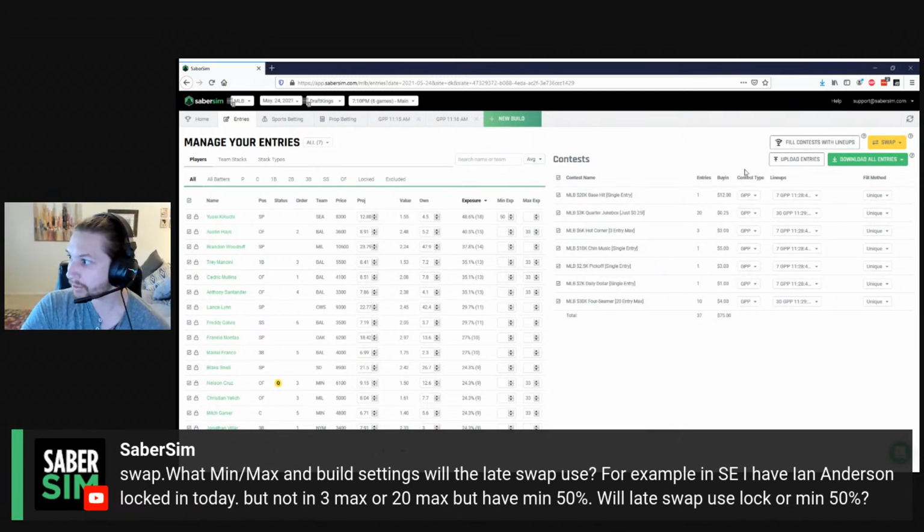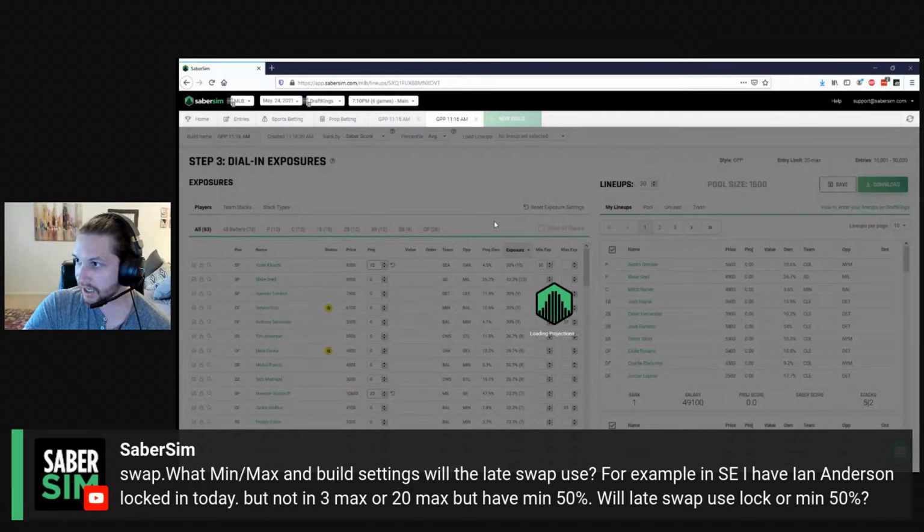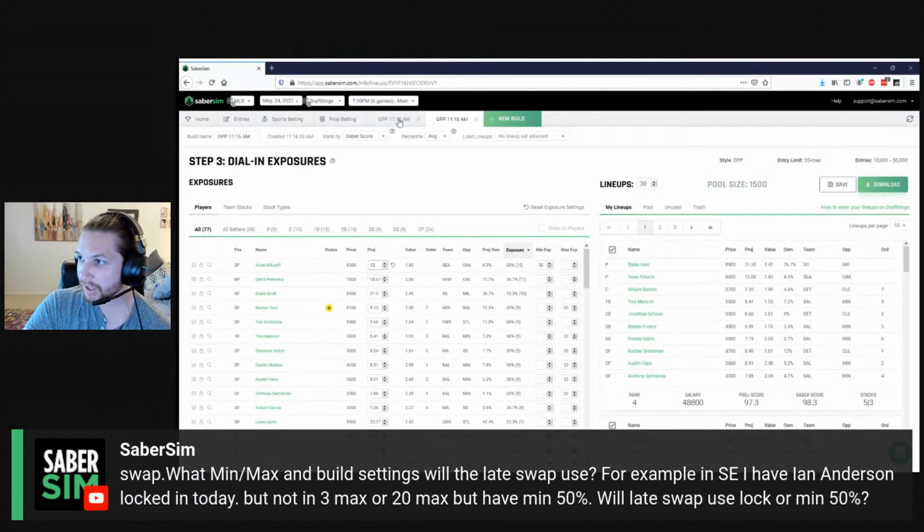Even if you have multiple different builds and you've filled your lineups with a bunch of different builds, we are going to populate the fields for the minimum and maximum exposures simply from the last build that you looked at or edited, and set exposures there. So we can see here, let me actually go over to this build.